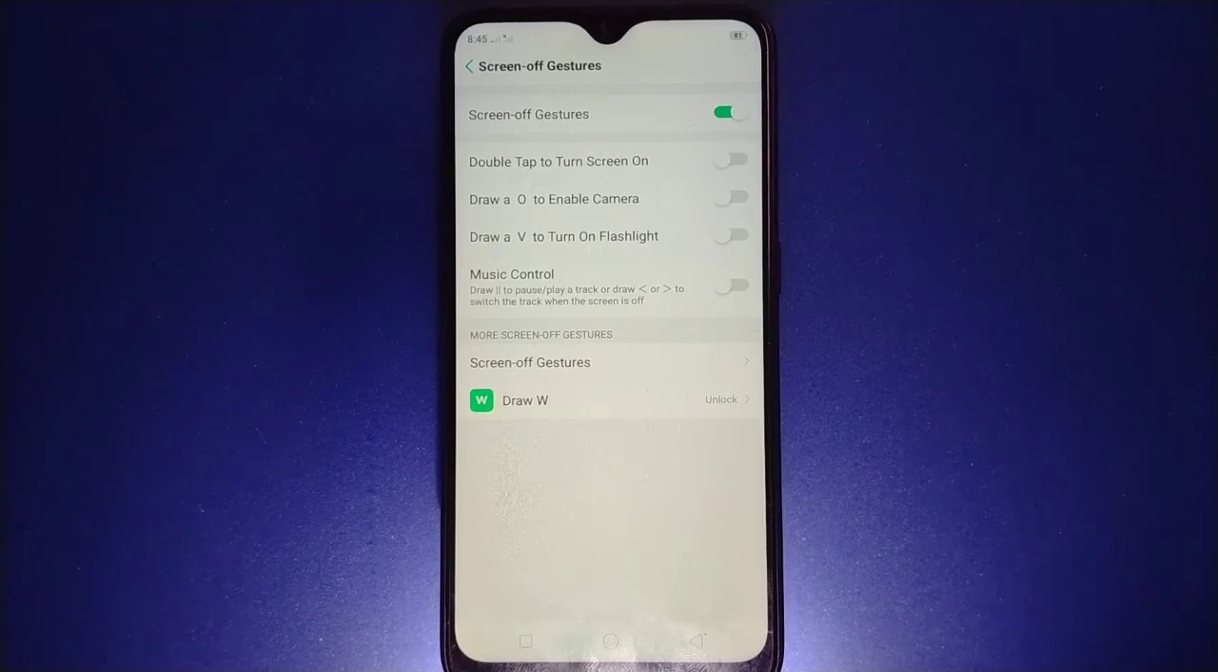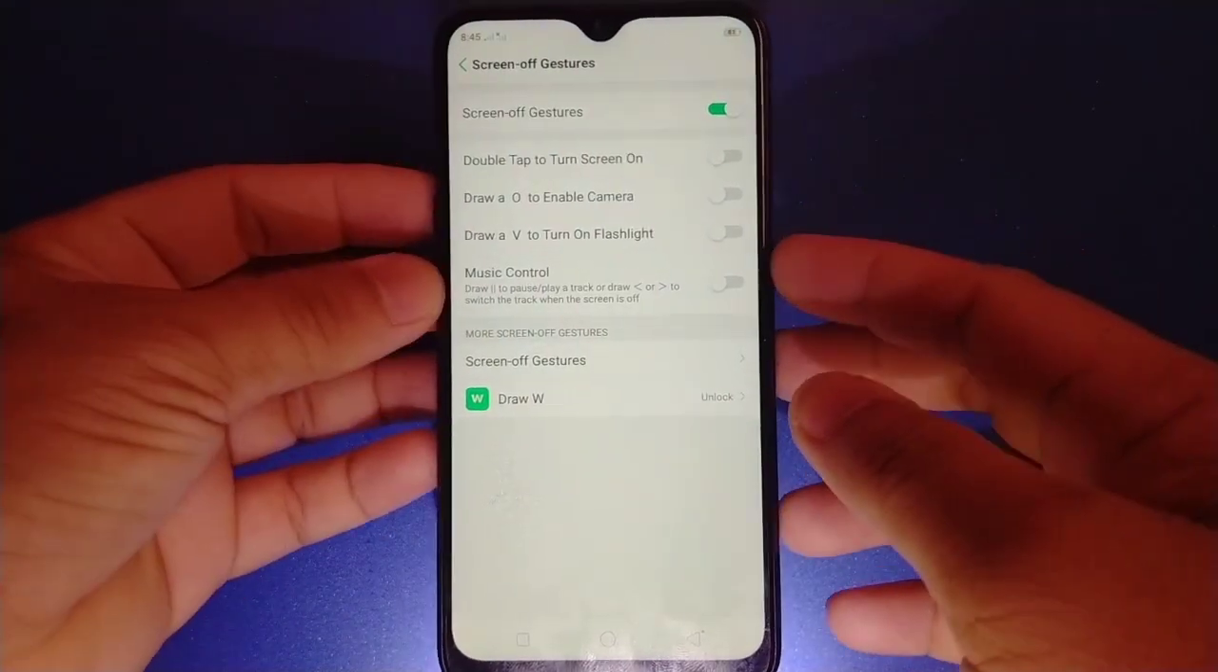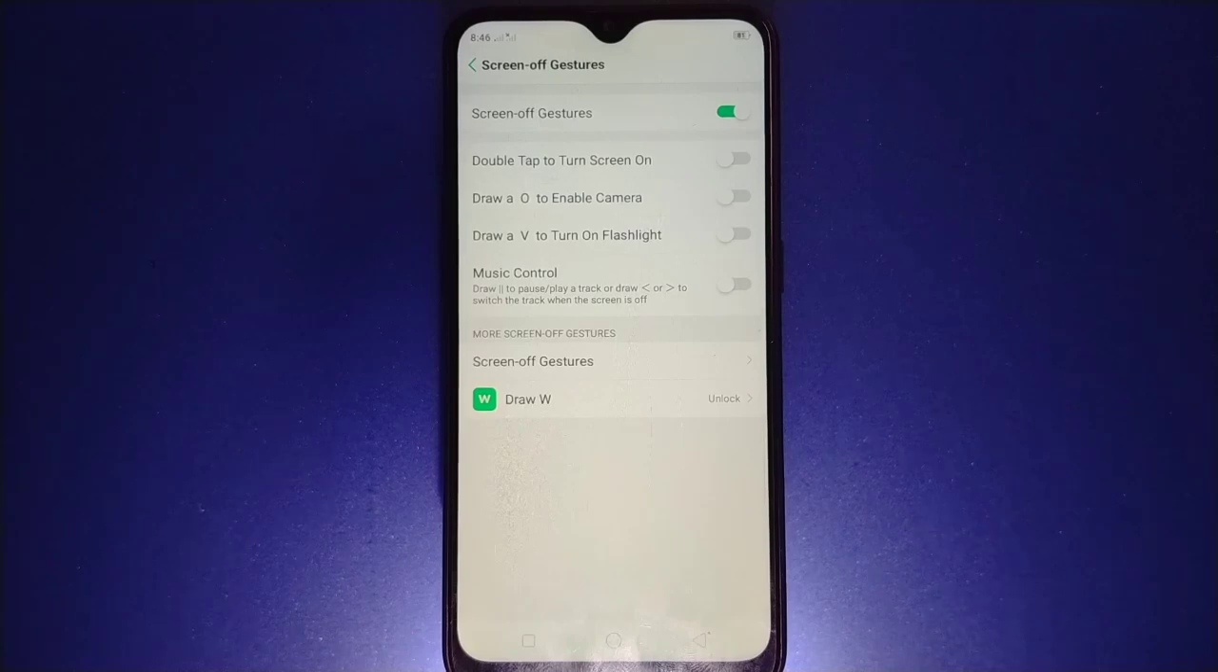We have to turn off the screen. After you turn off the screen, I draw W to unlock the screen. Okay, and we have successfully enabled the Draw W gesture to unlock the screen in your Oppo A5s mobile phone. And that's it.